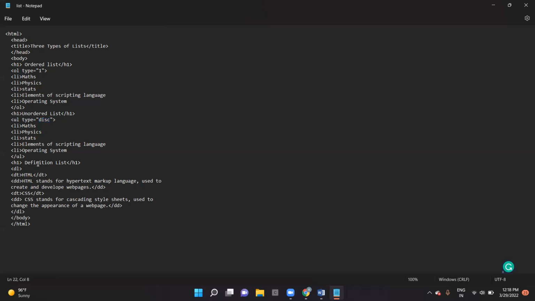And finally, coming to the definition list. A definition list represents the definition of some particular data. When you see both the ordered list and unordered list, we have OL for ordered list as the tag, and for unordered list we have UL. Remember OL and UL, and the list items can be given using LI, for both ordered and unordered.